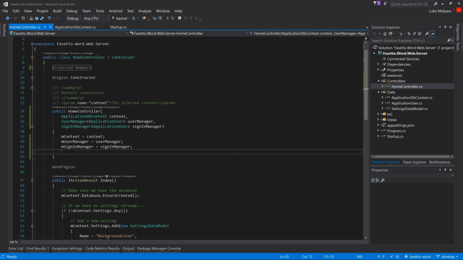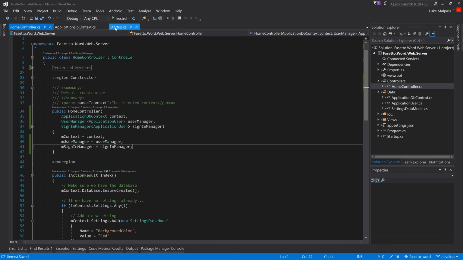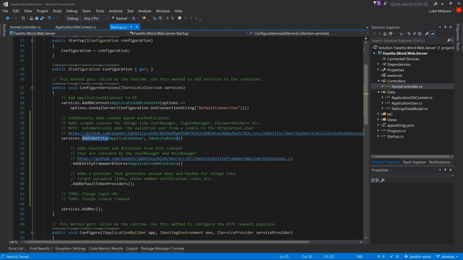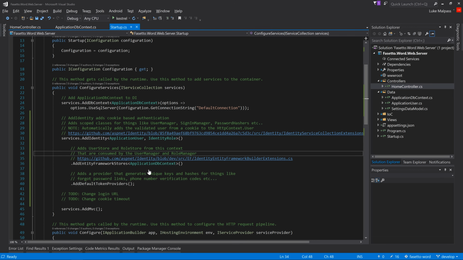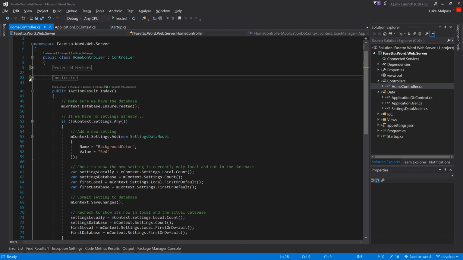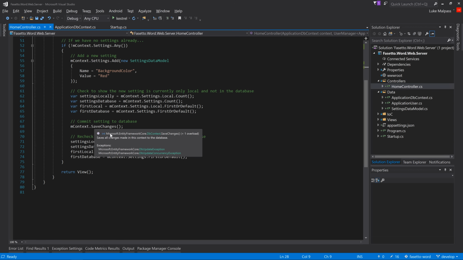And as I mentioned, they have been injected due to the fact that the add identity adds the scope classes, as we saw in this link. I can now close that as well. So we have that ready. We've injected into there. So it's now time to actually do something.